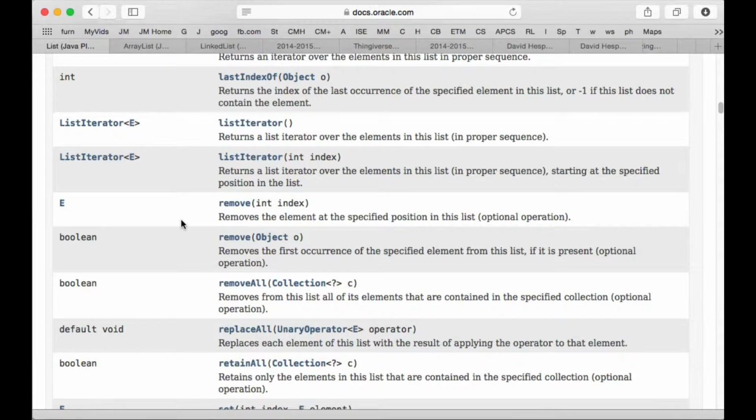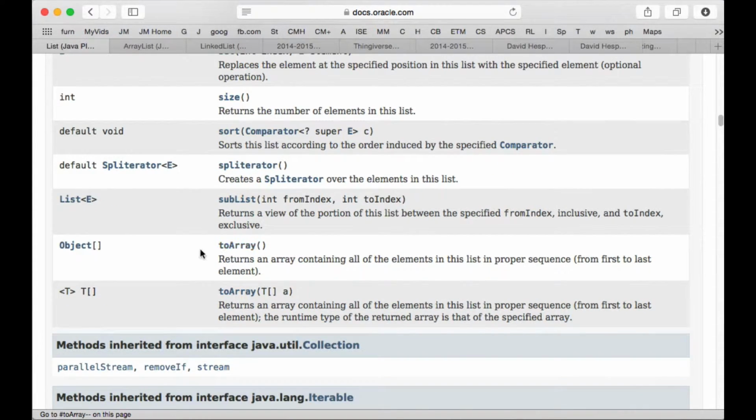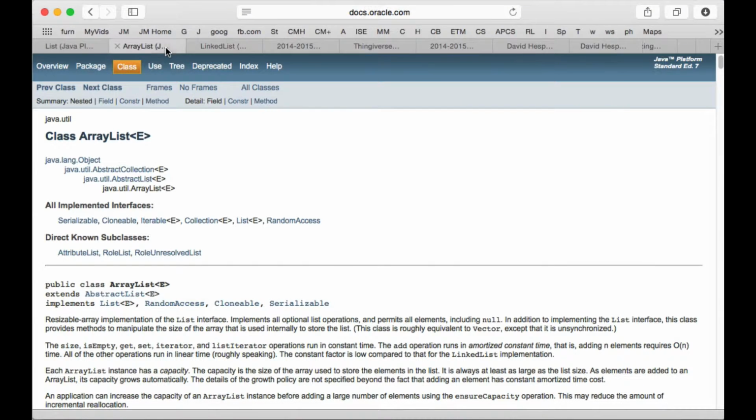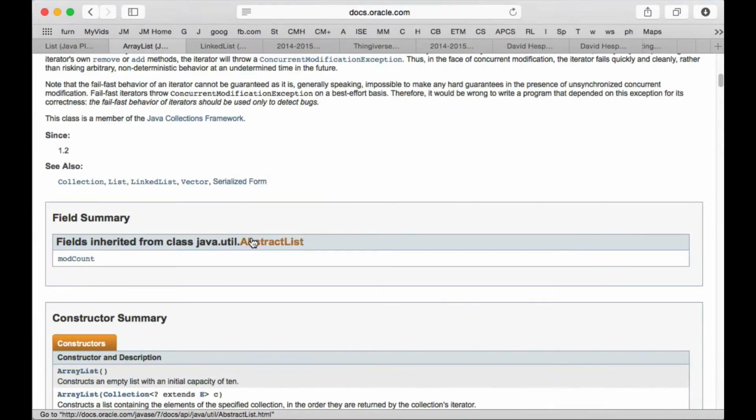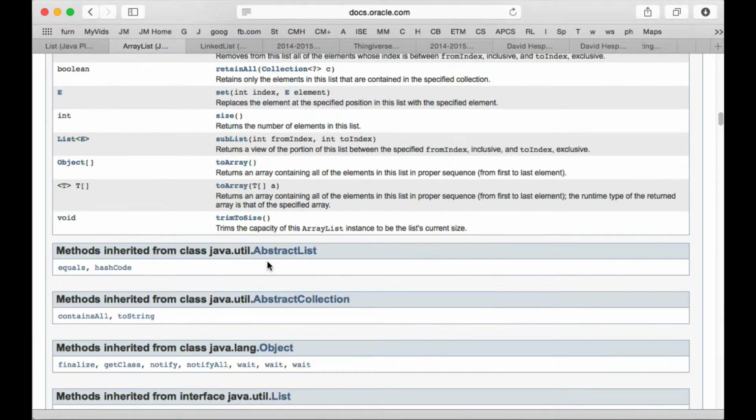If you go and look up ArrayList, the methods of ArrayList, you'll find fully defined methods for all of these things. Here's the class ArrayList, and look, here are all the same methods, right?